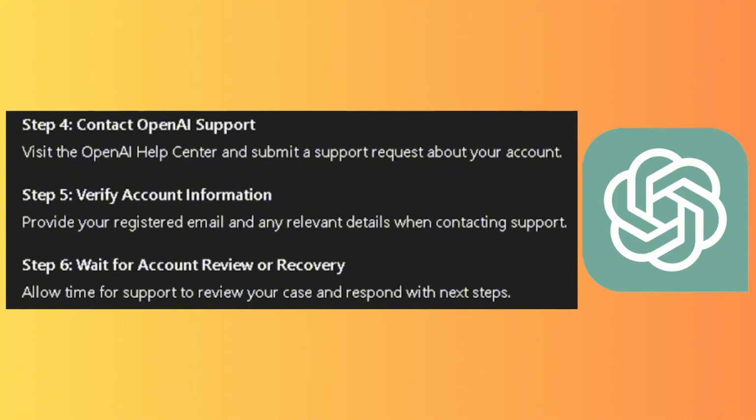Wait for account recovery or account review. Allow time for the support to review your case and respond with the next steps.